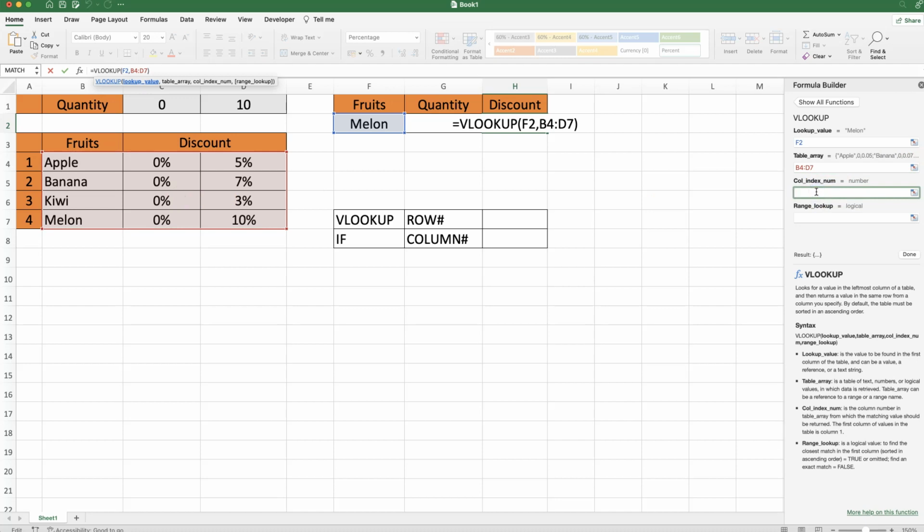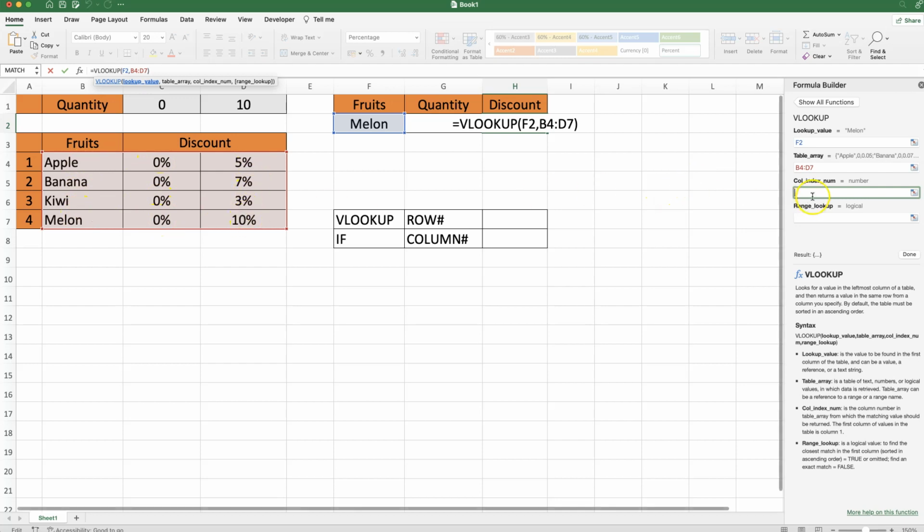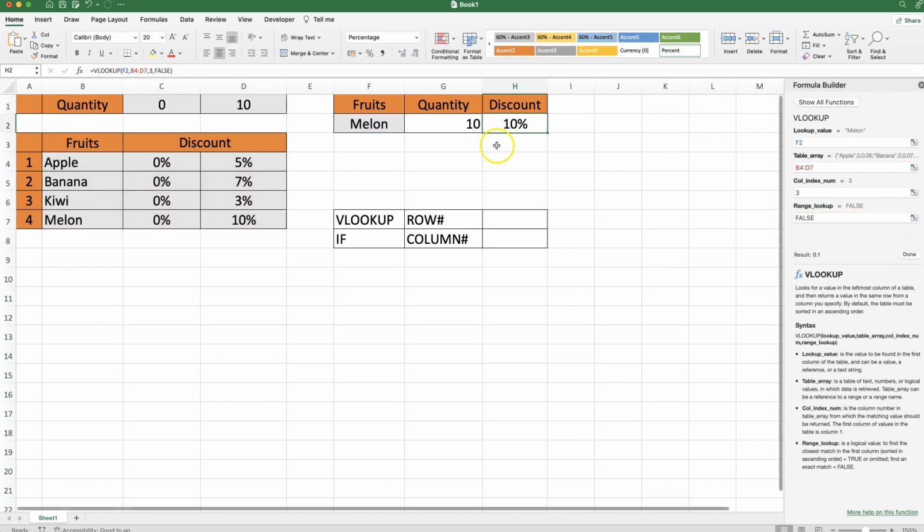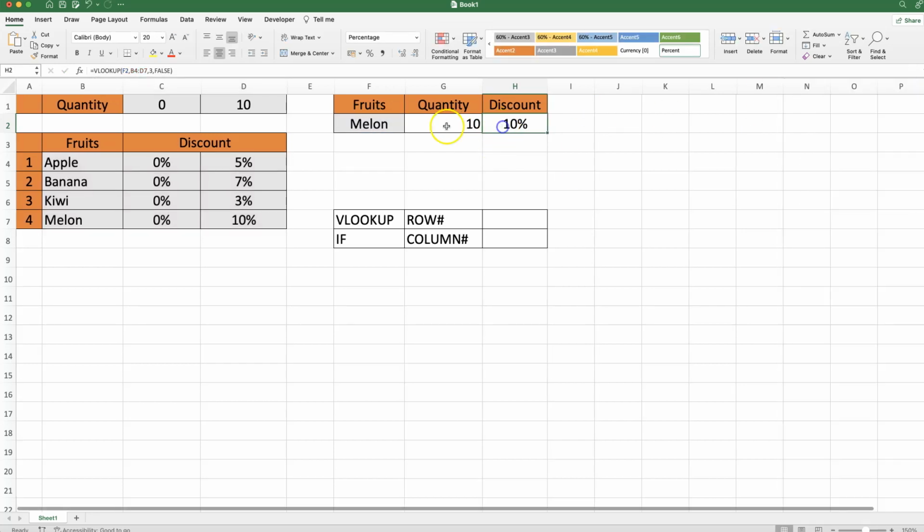Then we're going to select the column number, and the column number will indicate from which column we're going to grab the value. Because we have a quantity of 10, we should get it from this column here, and this is column 1, this is column 2, and this is column number 3. So we're going to say here column number 3. Later on, we need to soft code this. Then we're going to say here for range lookup, set this on false. We don't need a range lookup. We're going to get an exact match. Click on done. And once we did this, this works.